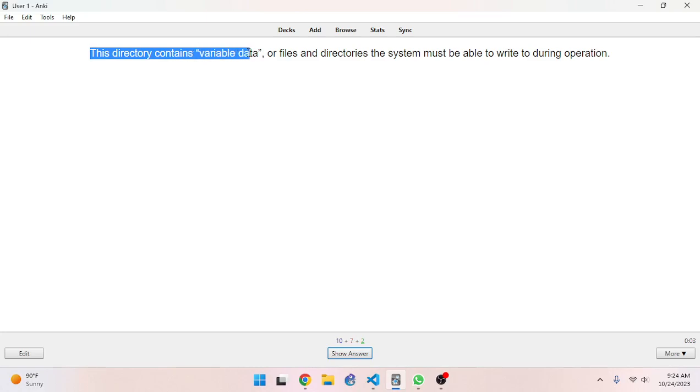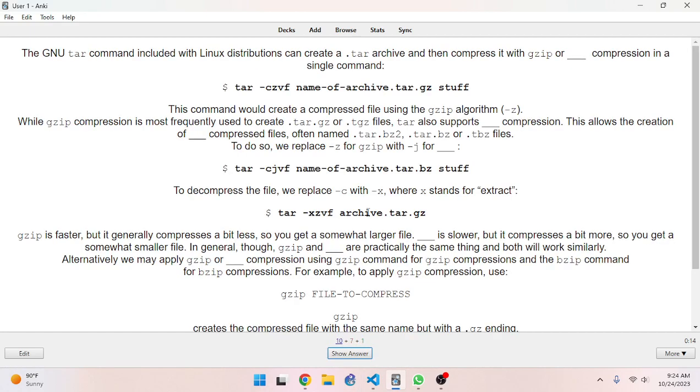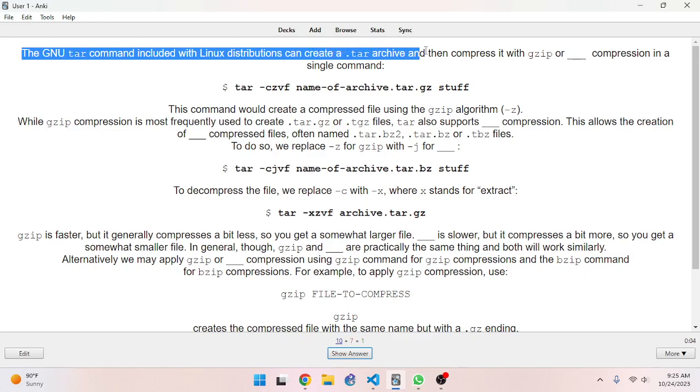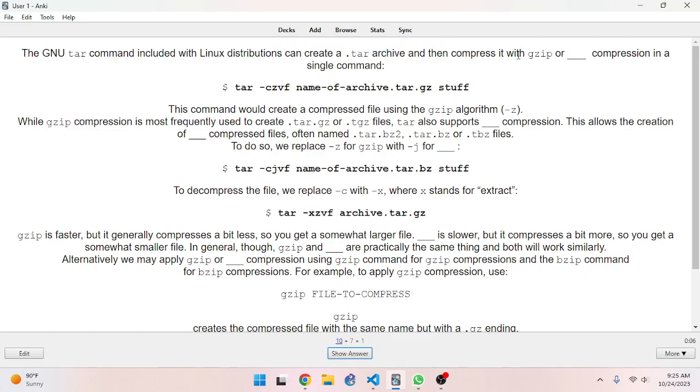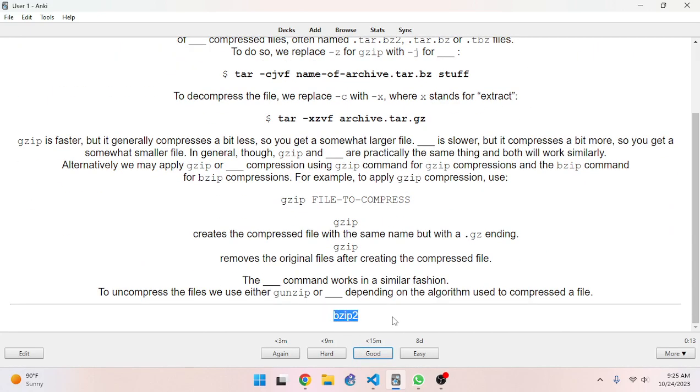This directory contains variable data or files and directories the system must be able to write to during operation. /var. Yep. The GNU tar command. So this is gzip or, I don't remember, bzip2.